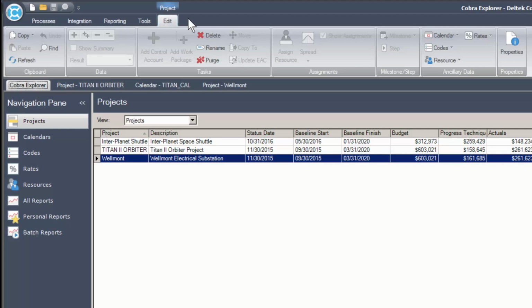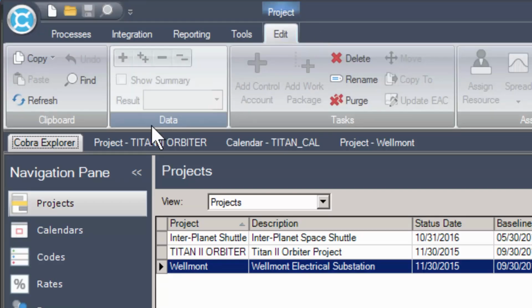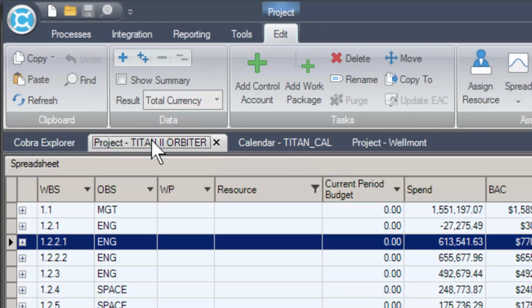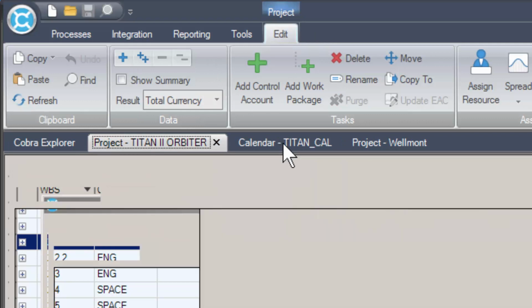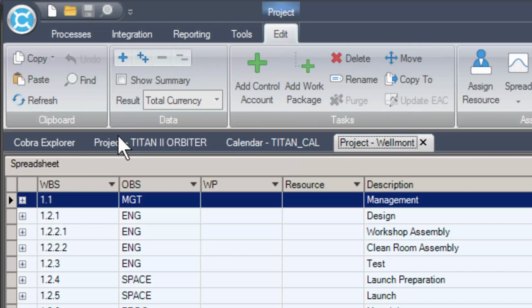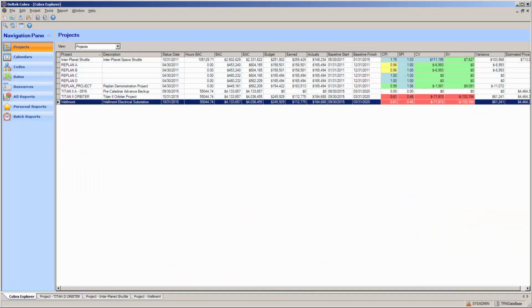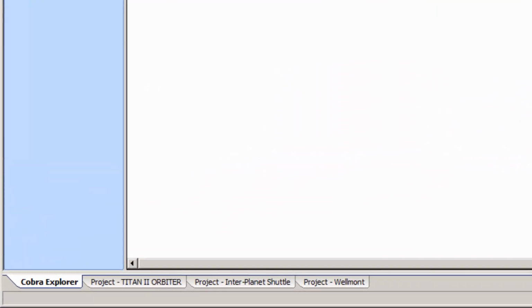Before we do, let's take a look at some less radical changes that have been made to the Cobra Explorer. The first difference is that the Cobra Explorer tabs have been moved to the top of the window. So, if you have multiple projects or other ancillary items open, you will now navigate among these at the top of the Explorer window above the navigation pane and table area. In Cobra 5, these tabs were at the bottom of the Cobra Explorer and were not as easily visible as they are in Cobra 8.